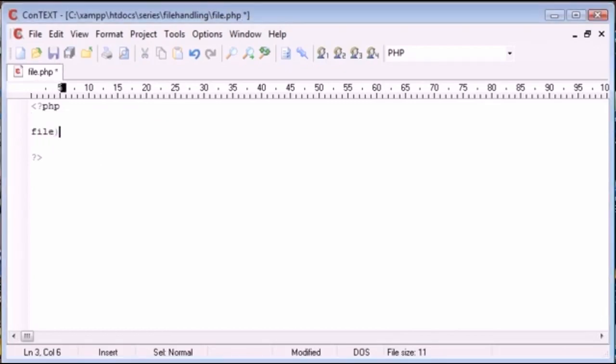So the function is called file_exists. This is how we call the function, and the parameter that we give is the file name itself. So for example, I could say file_exists file.txt or image.jpg, etc, etc, etc.